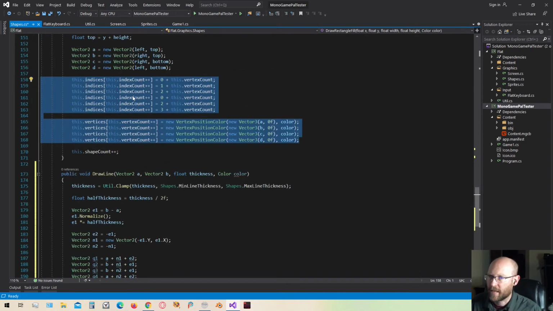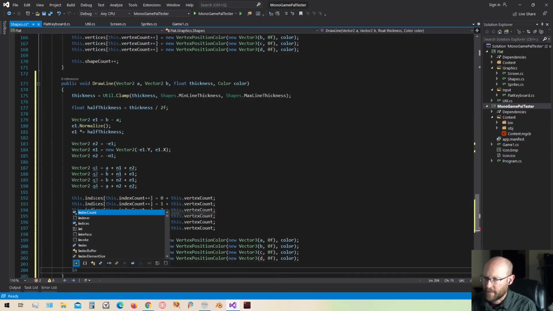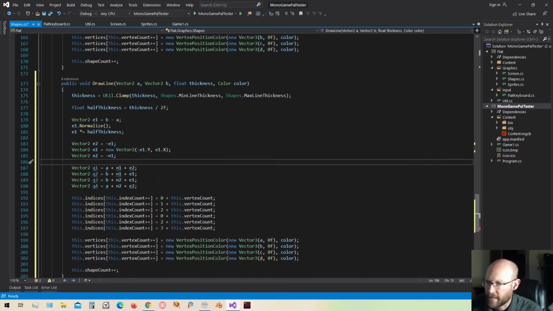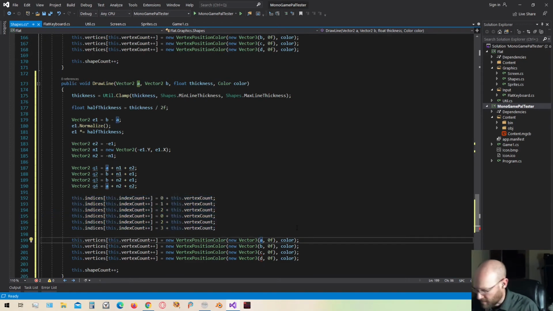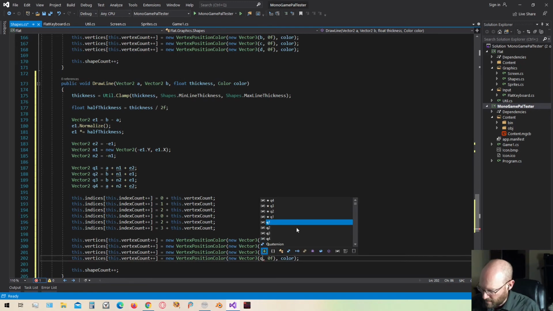And to do that, I'm just going to copy this information here and paste it down. Let's increment the shape count. And then let's just make sure we got all of this information correct. In actuality, this should be fine. But here we need to put in the quadrilateral points. So this is going to be Q1, Q2, Q3, and Q4.